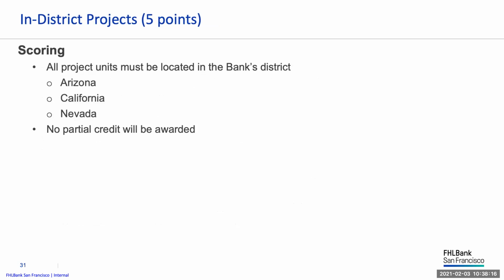In district projects, this is also a very straightforward category. Points are not prorated, so basically if your project is located in Arizona, California, or Nevada, you will receive the full 5 points. If your project is located anywhere else, you will receive 0 points. On the application form, the question is automatically answered based on the address provided at the top of the application. Last year, all 50 projects that were awarded were in district.